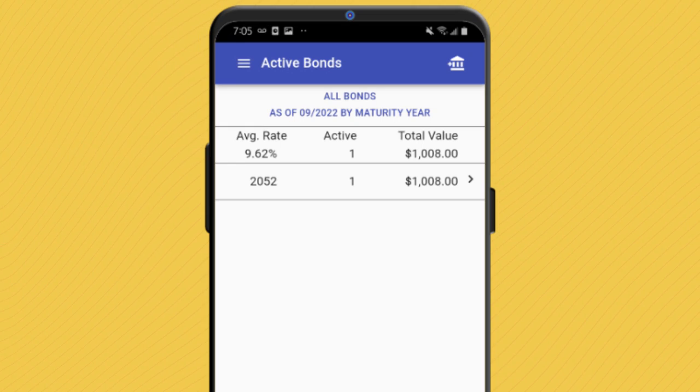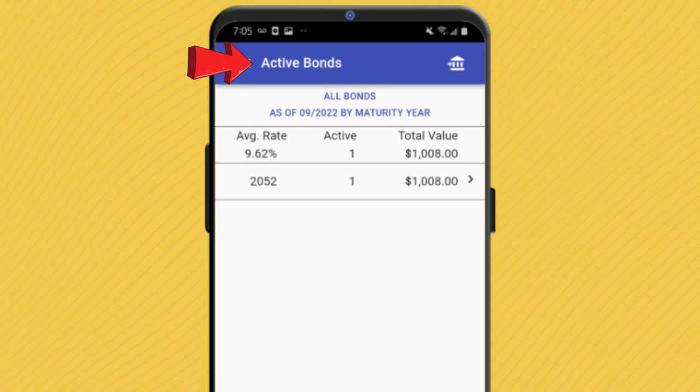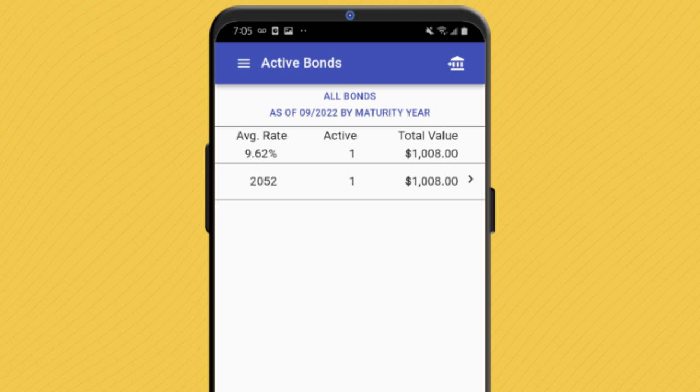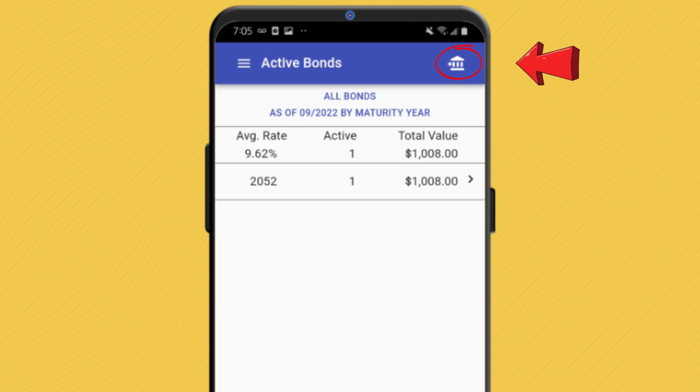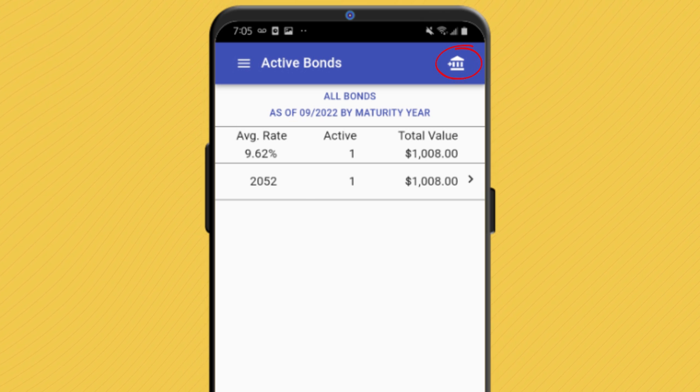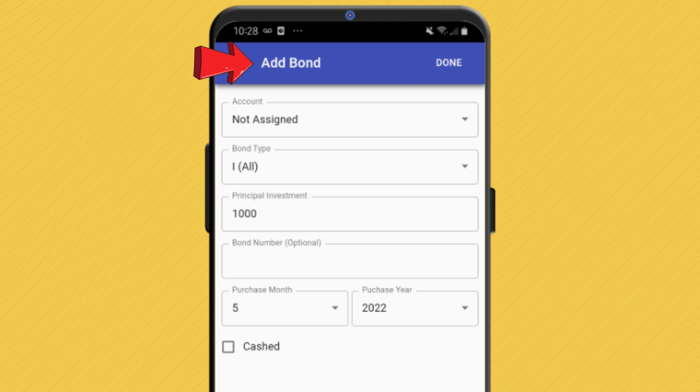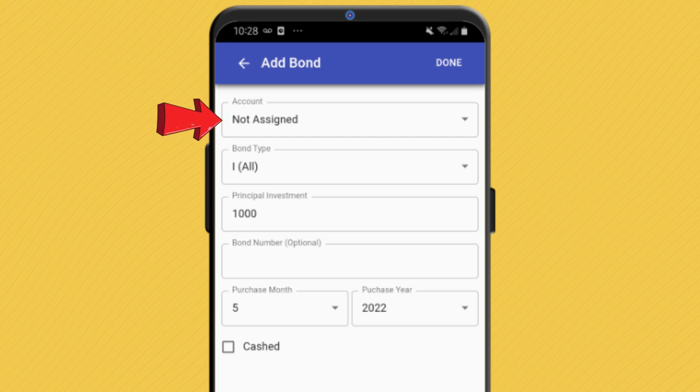Now, say that you have multiple TreasuryDirect accounts like we do. I have one for me, one for my husband Marcus, one for Diamond NestEgg, and one for my trust. Here's how I would add each one to the app. Let's go back to this active bond summary screen. Again, I click on this little building on the upper right corner to add a new bond. And this add bond screen appears. I'll click up here where it says unassigned under the account box.